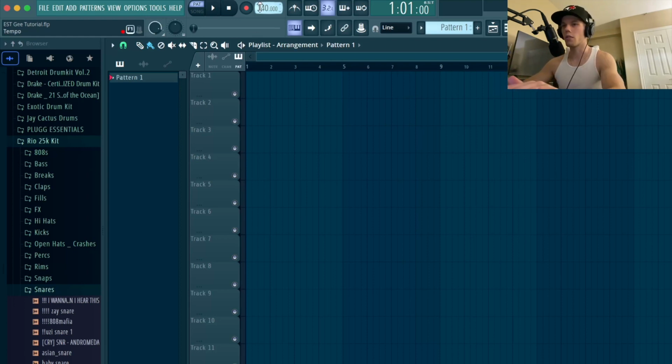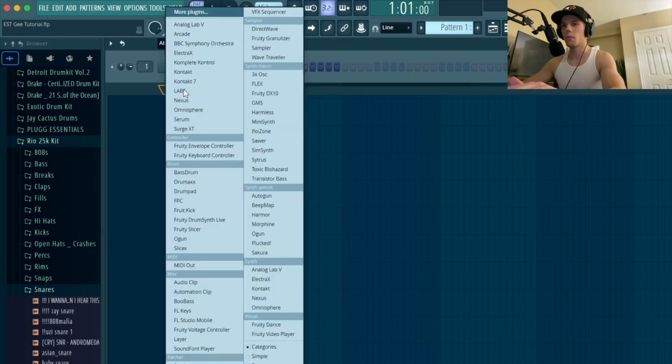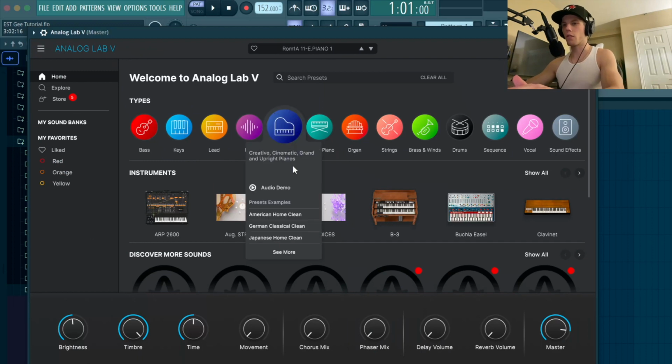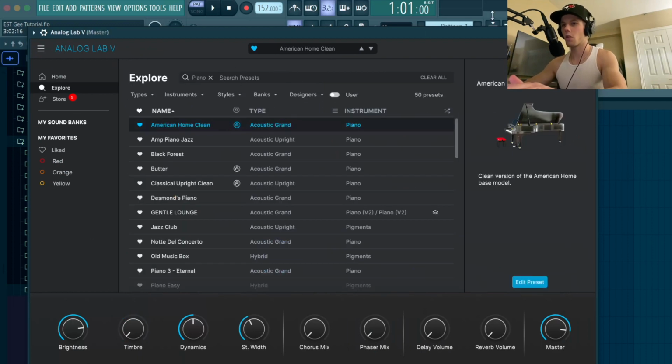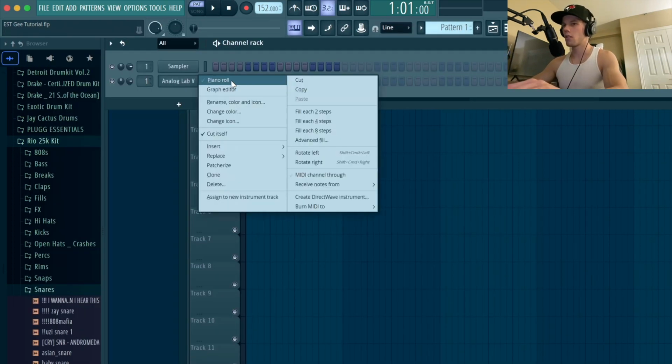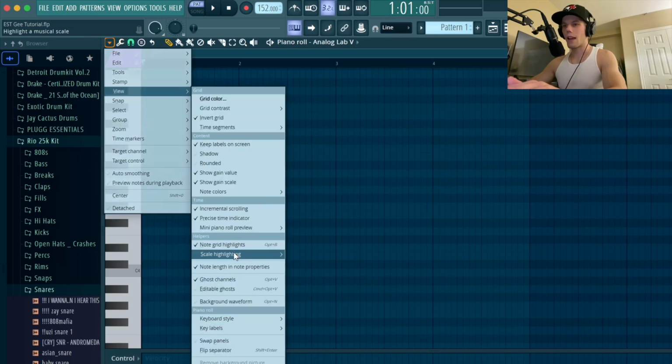Alright, so to start, I know I want to turn the BPM up to like 150, 152. And the way I do these beats is I always go into Analog Lab first, and I just grab this American Home Clean piano so I can lay down some chords and actually hear them.